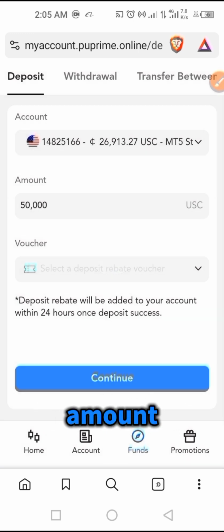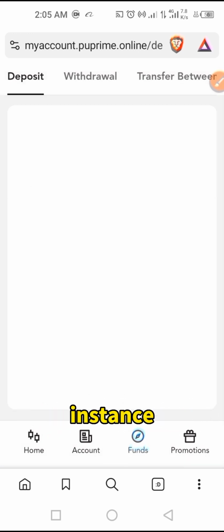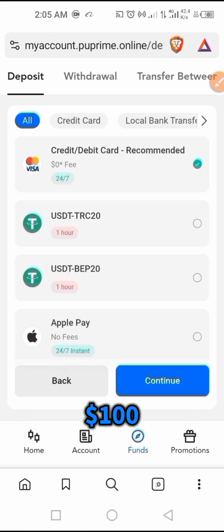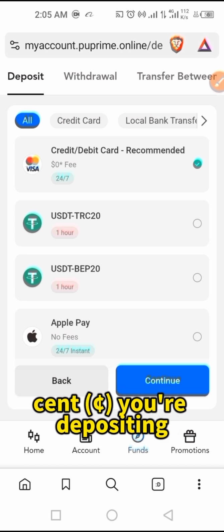Okay, so in order for you to know the exact amount you need to deposit in cents, let's say for instance you are doing $100. Okay, so if you're doing $100, just multiply it by 100. That will give you 10,000. So if you're doing $500 multiplied by 100, it will give you 50,000. Okay, so that is how to know how much in cents you're depositing.